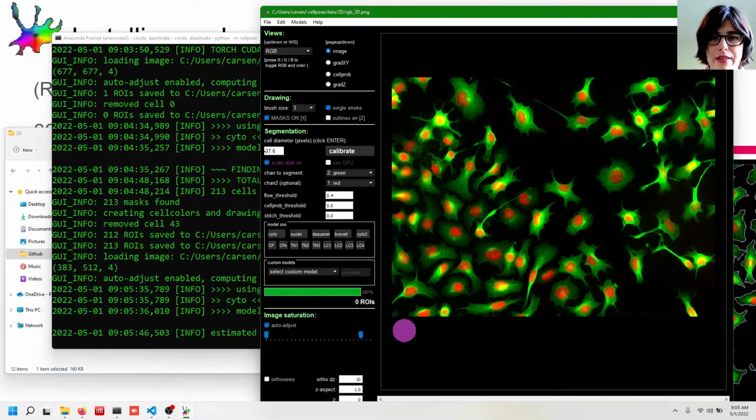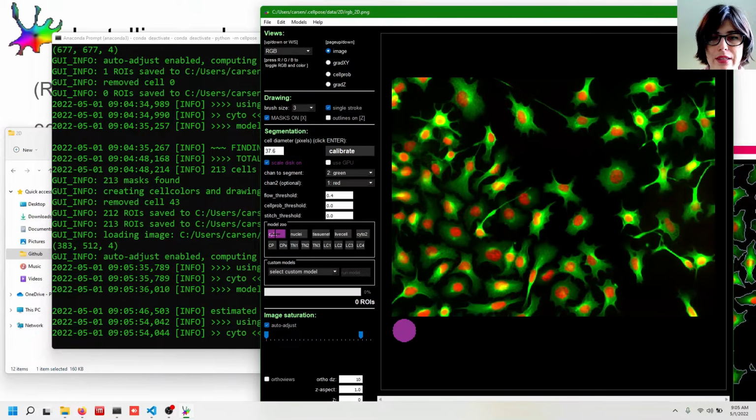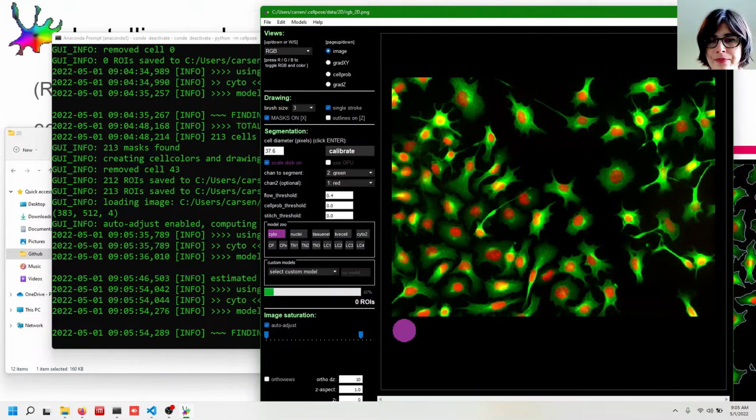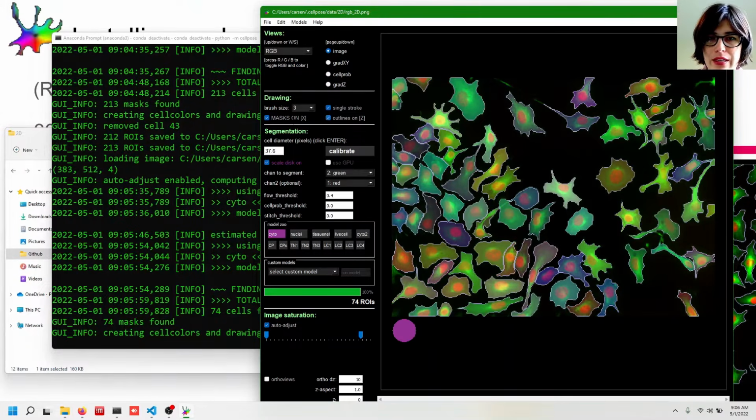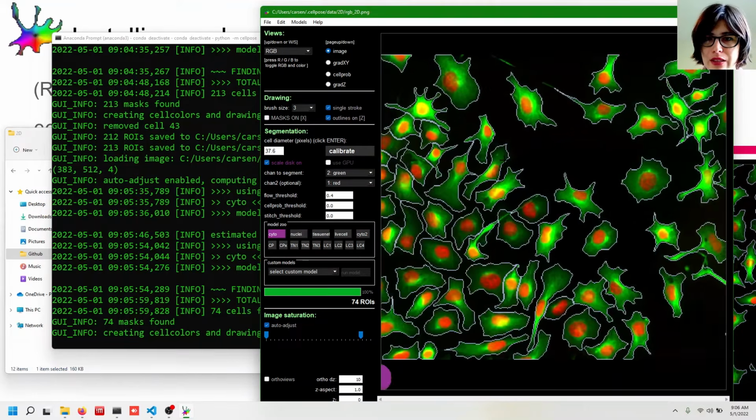Okay, it says 37.6. That looks pretty good. And so now let's run the cyto model, the default model, and Cellpose on this data. And there we go. Now we found 74 ROIs, and these look pretty good. I can turn on the outlines and turn off the masks. It makes it a little easier to see these things.